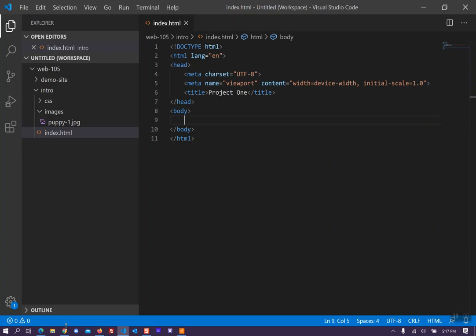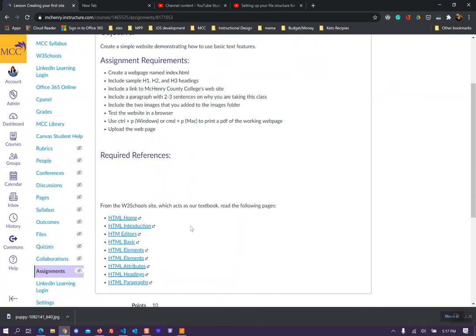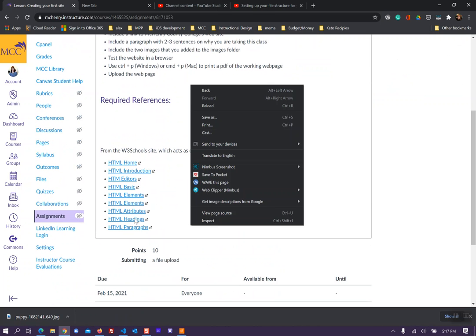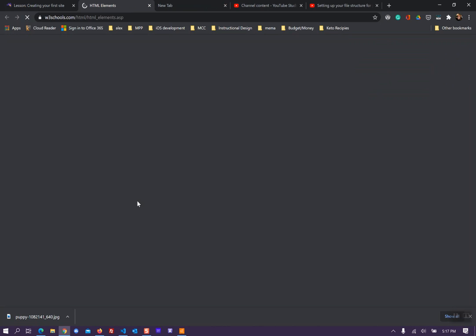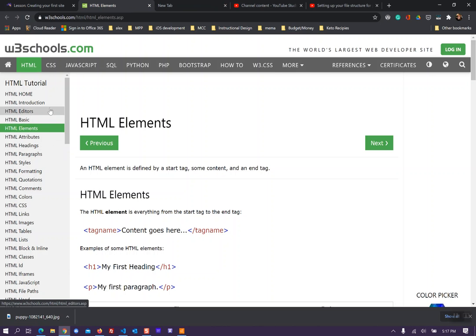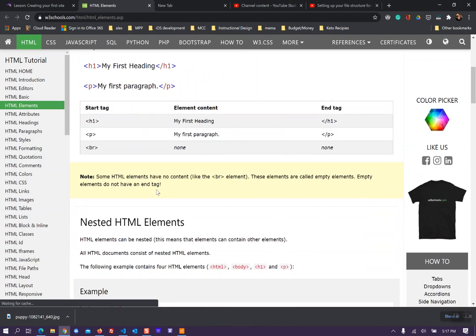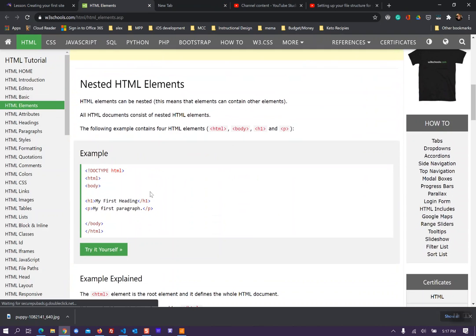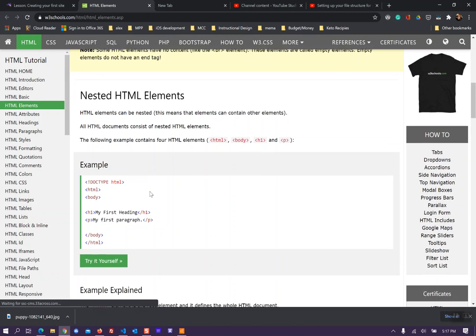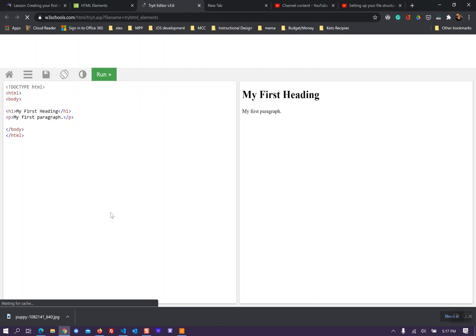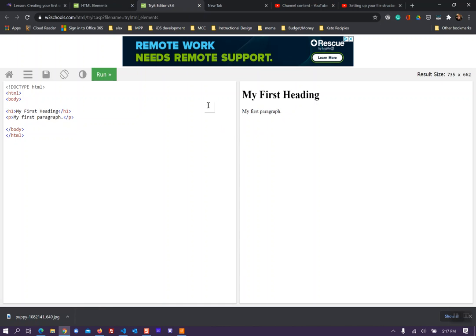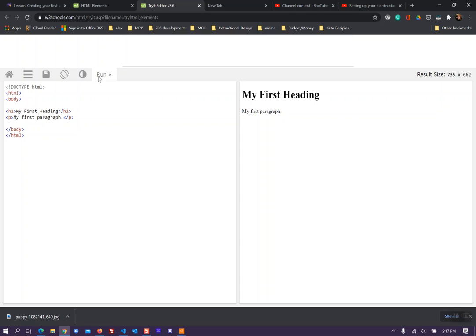So in the references, I have you looking at these things from the W3Schools site. This is your textbook. And so you will want to go and look at the site, and you need to skim through the beginning here and read these pages. And what I like best about the W3Schools site, and we use this instead of a textbook, is that we can test things here. You can see it's running.